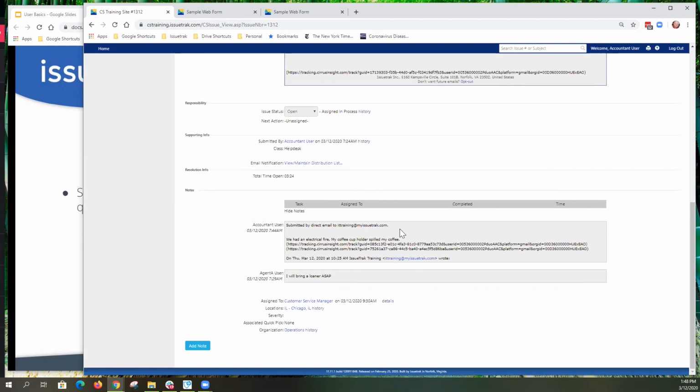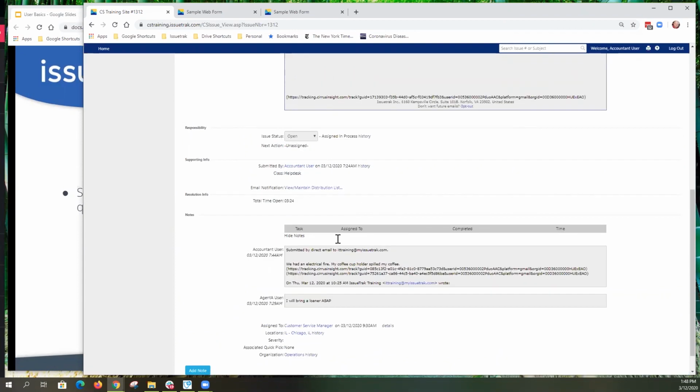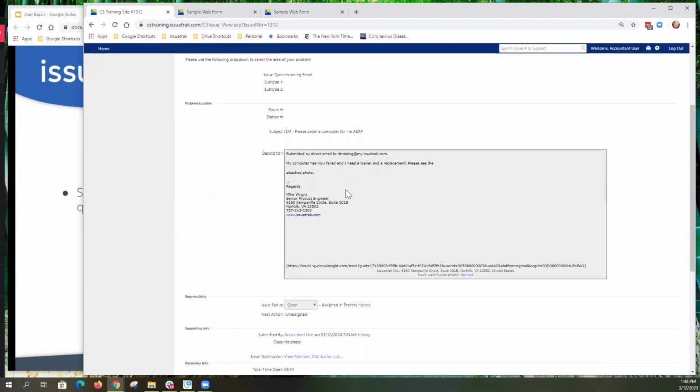So that is an if, though. You have to have that enabled in order to add the note. But it will just take the note. It'll parse out some of the information from that return email and apply that. But this is directly a reply from the email that created this particular issue.